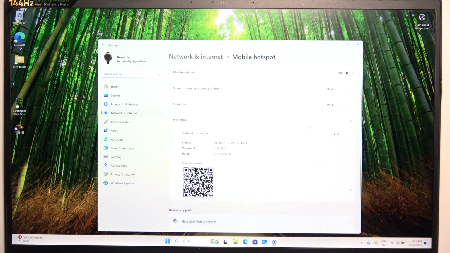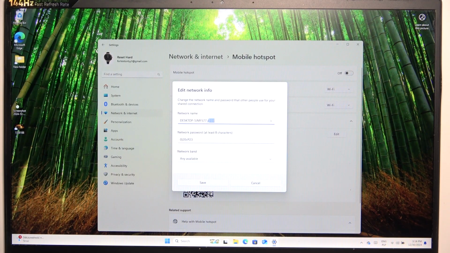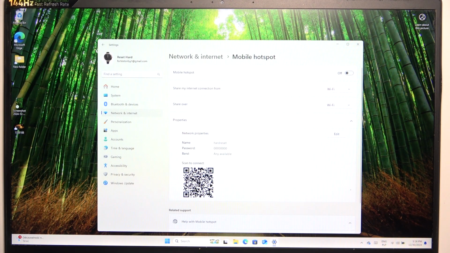But before enabling it, let's click on edit here, and I'm gonna edit the name and the password. And you can also change the network band and click on save.